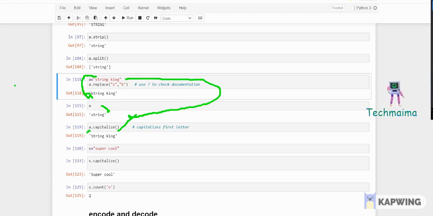In that case, the first letter will be capitalized if it is small. See, I have a string called super cool. I'm using s dot capitalize. The first letter, you can see, got capitalized, so this won't happen, it remains the same. Okay, and how many times is O available?